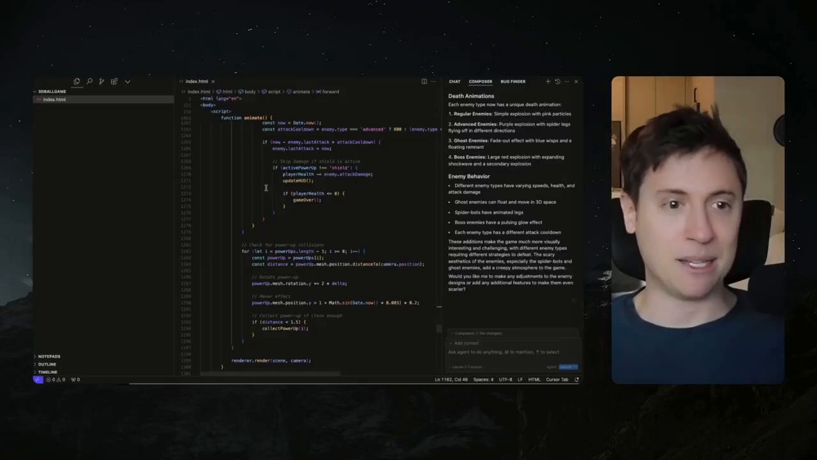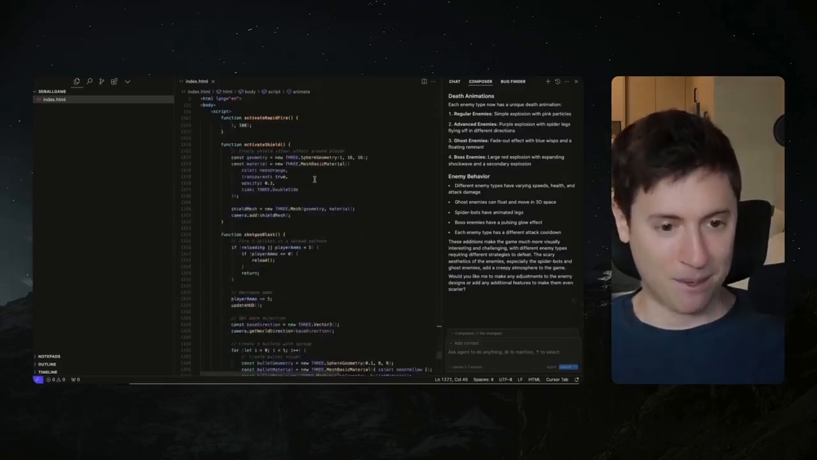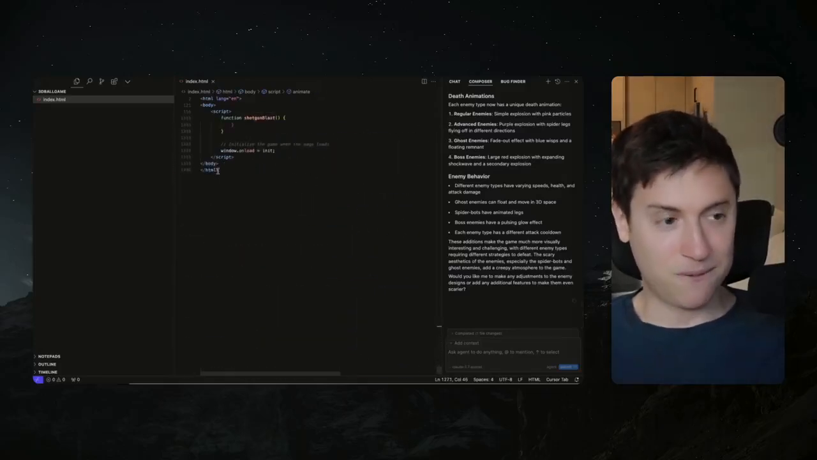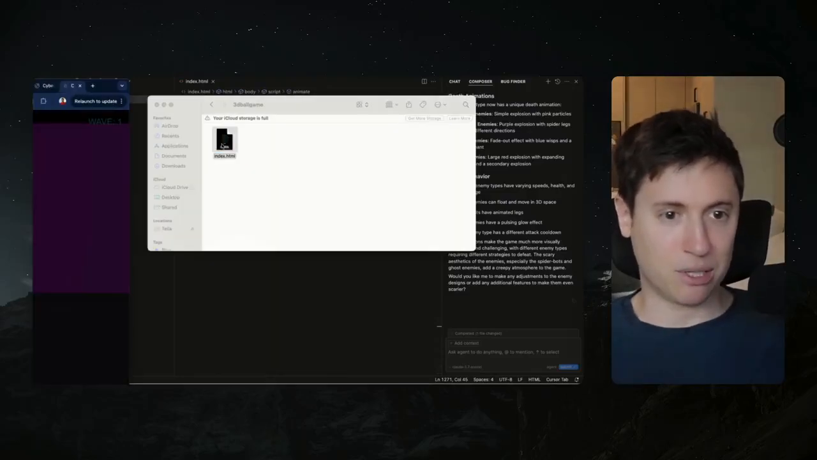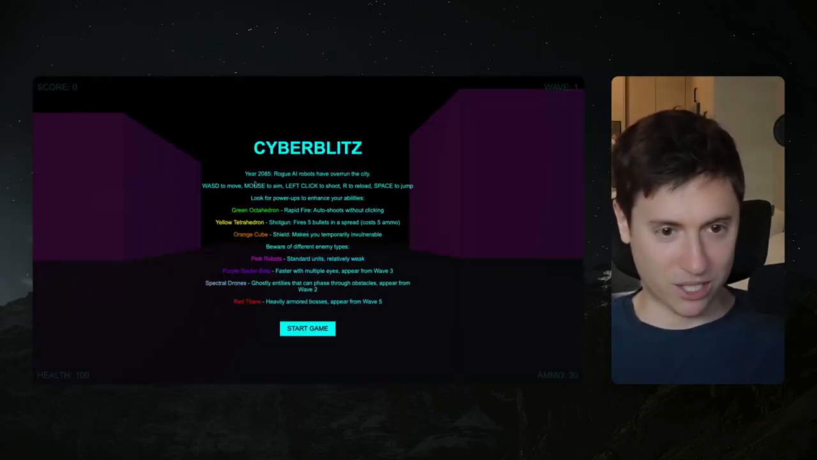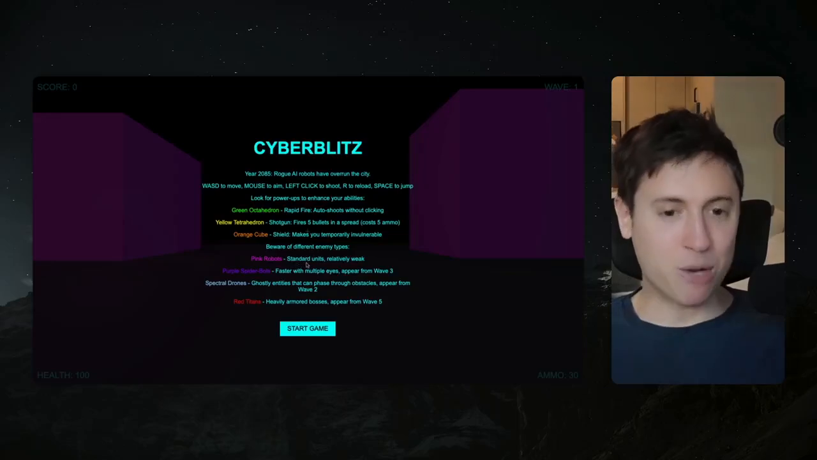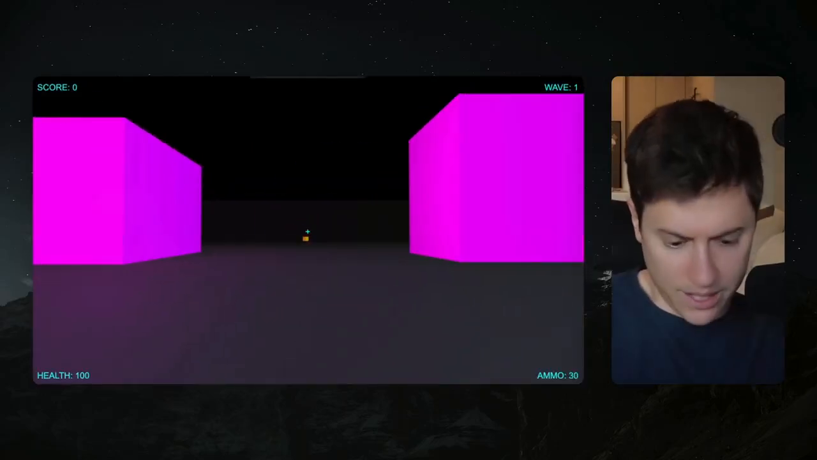All right, let's accept it. Let's test this out. I'm hitting save. How many lines of code do we have now? Almost 1,500. That's mind-blowing. All right, let's pop this open. Double click. Cyber Blitz. Okay, so now what do we got? We got pink robots, which are standard units that are weak. Purple spider bots, which have multiple eyes and appear in wave 3. Okay, so we got to get to the higher waves to see what these look like. Special drones, let's go.